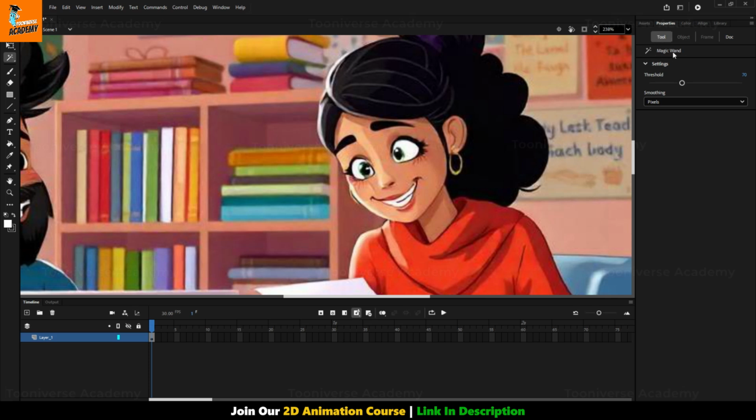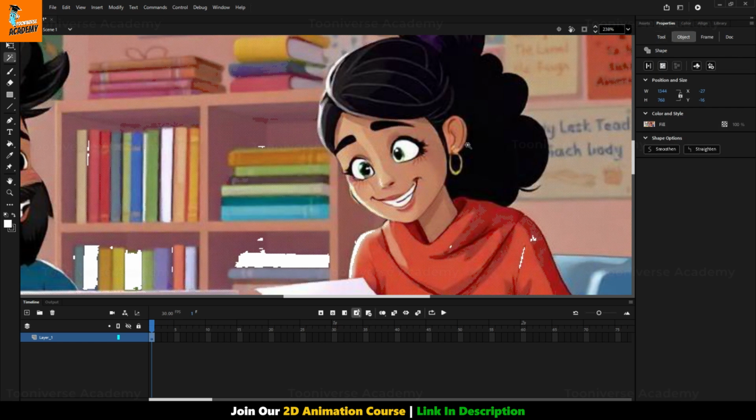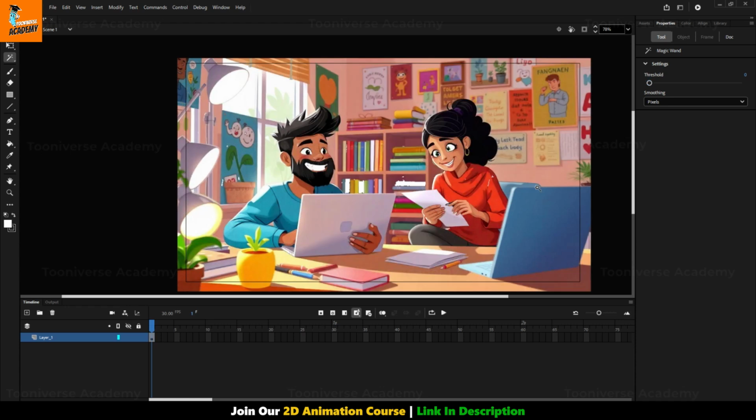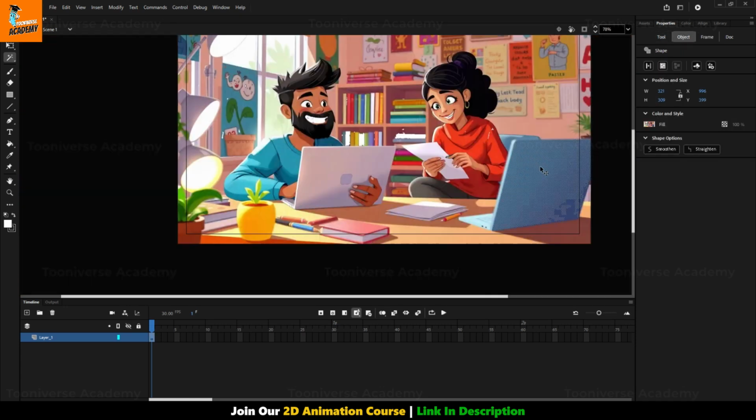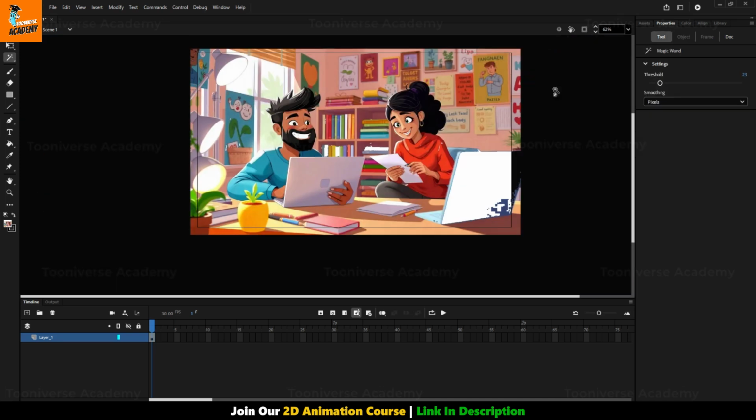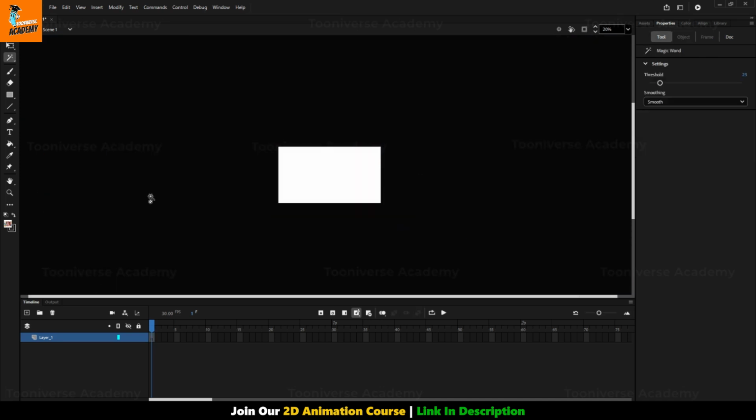If the threshold remains 0, this will select only the exact color. And if you set it to 50 or more, then similar shades will also be selected. Keeping the threshold between 20 and 30 often gives the best results. Now see how easily I am selecting the color. And I can also move or delete them.